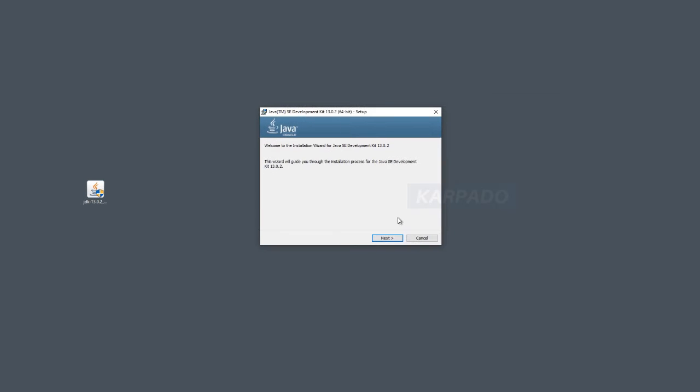Once you have this executable, just double click it. You may get a prompt that looks something like this. Here is the installation directory. If you'd like to change it, you can change it. But I would recommend you to just leave it to the default and click next.